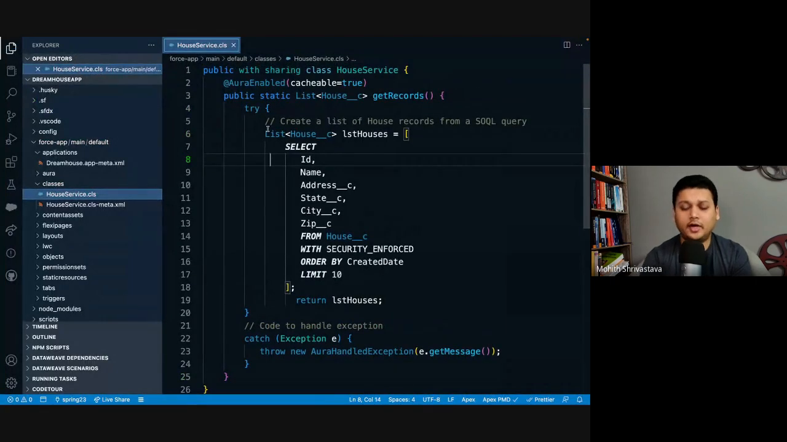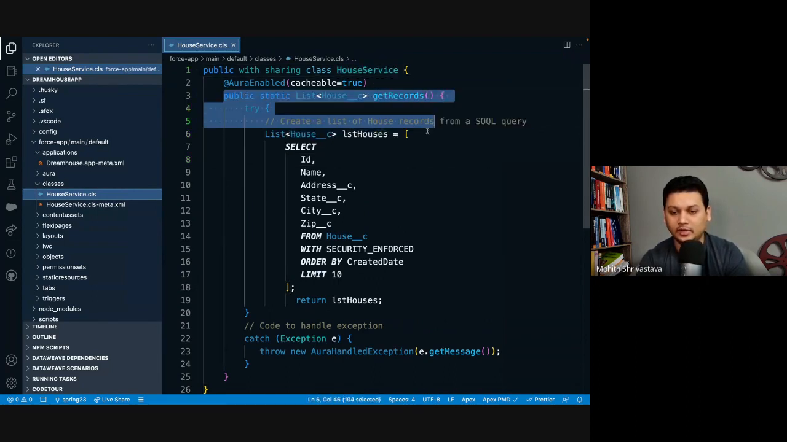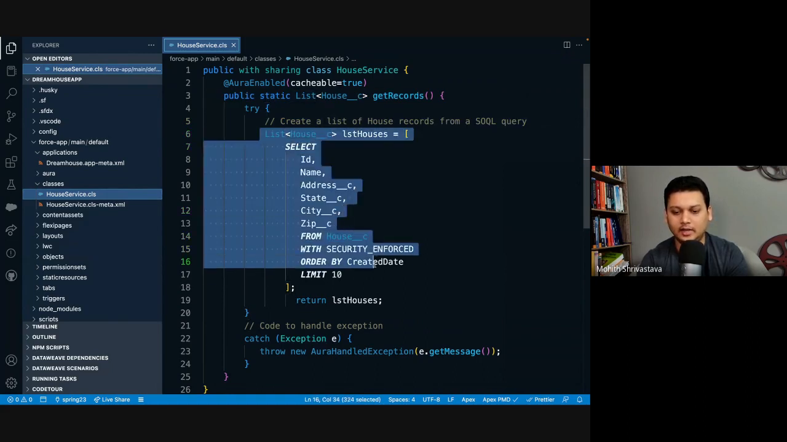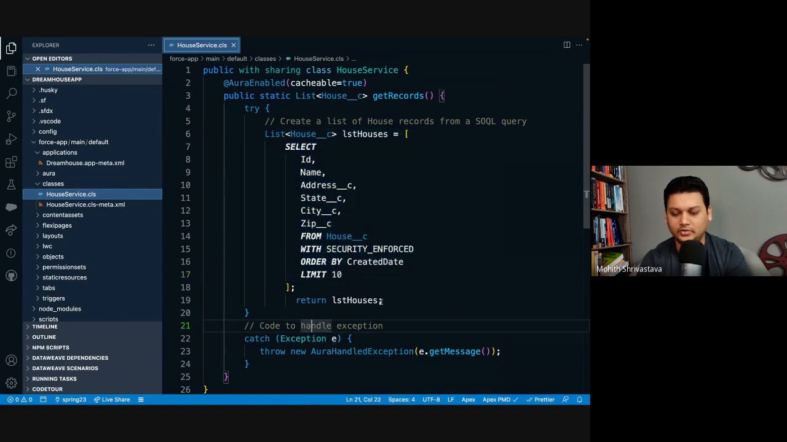Because you are already new to Salesforce, I want to spend more time on teaching you how to build rather than teaching you the language constructs, because that's something I'll leave up to you. So this is a small piece of code, house service, and this is a small method. What it is doing is fetching all the houses, at least 10 houses, and then returning them. So that's all it is doing.